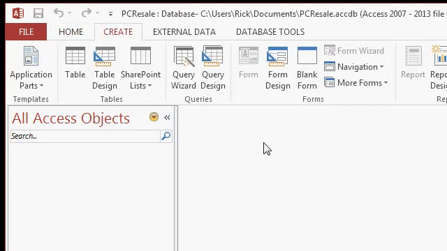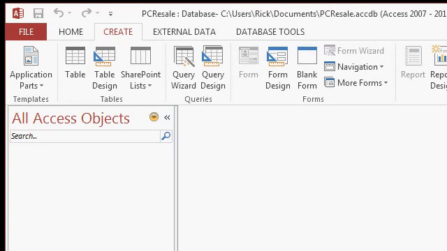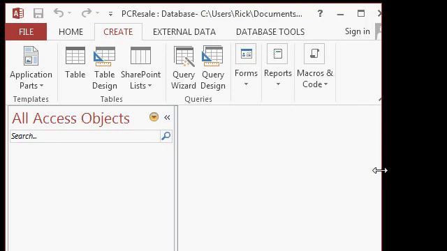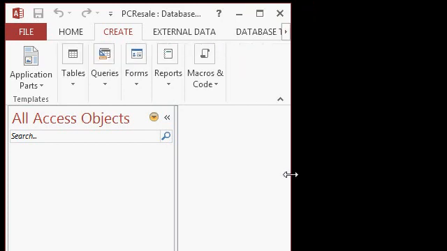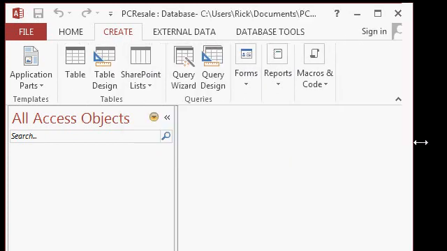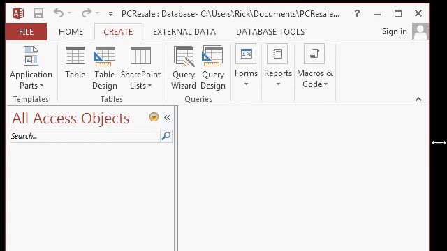Now, the ribbon is designed to be dynamic, as I mentioned a minute ago. The commands that are available will change based on what you're doing. The ribbon may also change based on how large your window is. So, for example, if I grab the side of the window and drag it in, you can see all the commands are condensing into little groups here. Now, the Forms commands are all in this little drop-down box. So based on the size of your Access window, what you see in the ribbon may change.